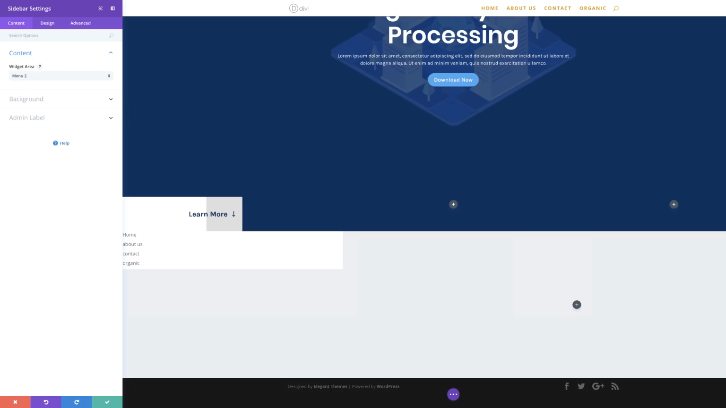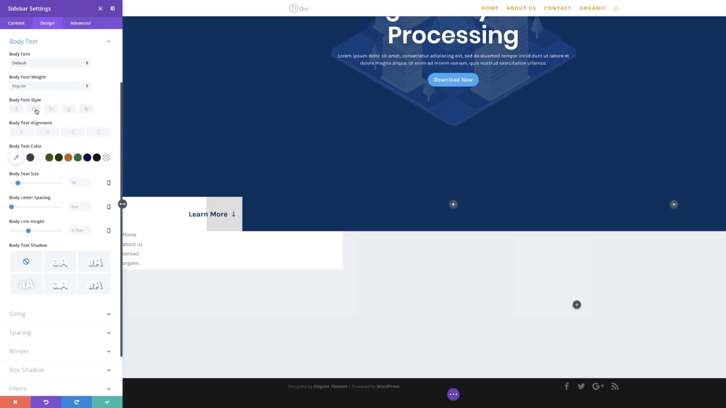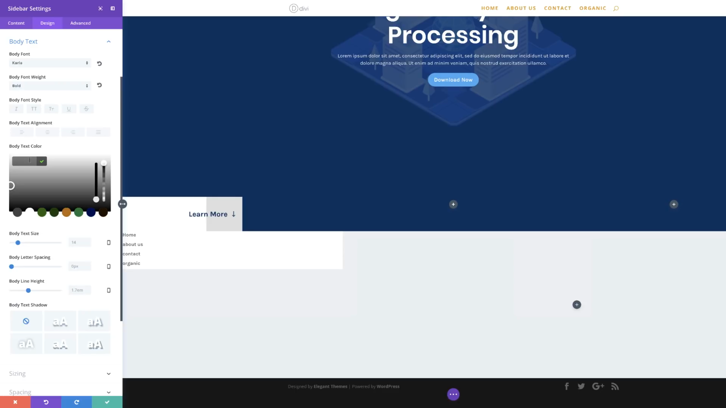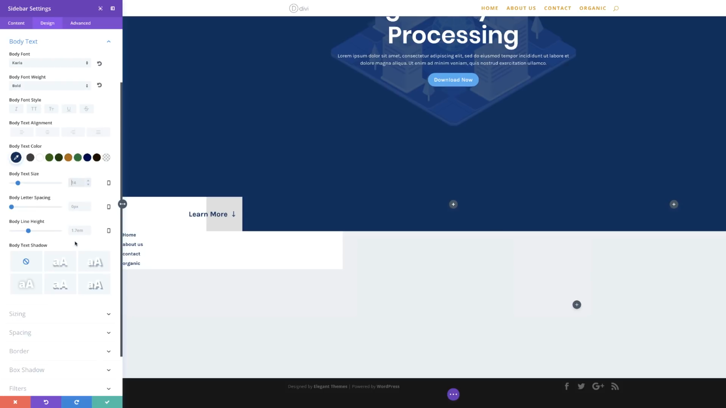Now we need to design this sidebar module. So let's start off by coming over here to the Design tab and choosing the body font. So the font here is going to be color. So I'm going to select color like that. We're going to make it bold, and let's add our body text color. So I'm going to click this eyedropper tool and I'm going to paste my color here. And my text size needs to be 24 for the desktop. So I'm going to come over here and add my value, 24 pixels.